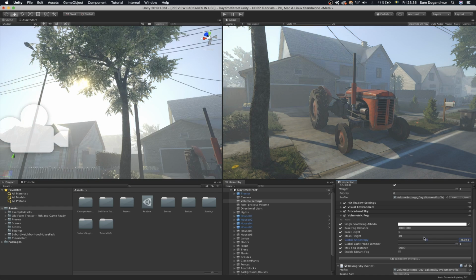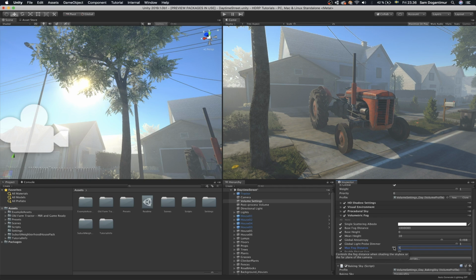So how much it's actually depending on the light source, relatively speaking, compared to how much it spreads out through the scene. I usually have this pretty high up like here so that we can actually see the skybox instead of just a completely white kind of fog in the background. And the max fog distance setting enables you the option to set this to a custom value like 5.